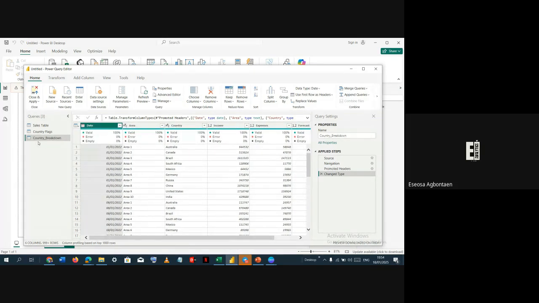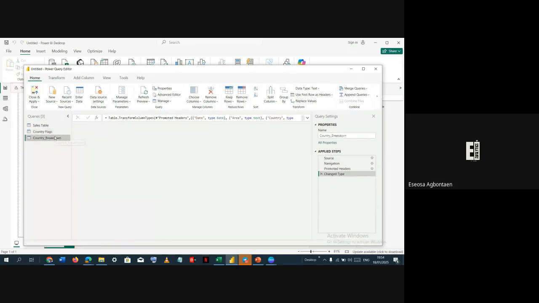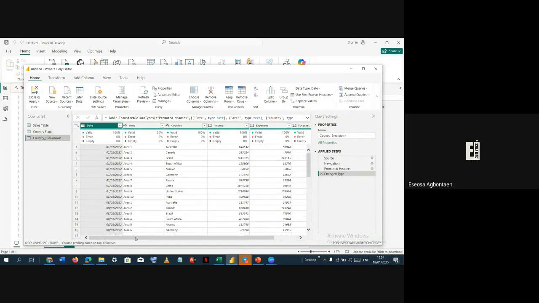Okay, I think this is okay. Country flags. I need to just use first row as headers here. And everything is fine. So close and apply.